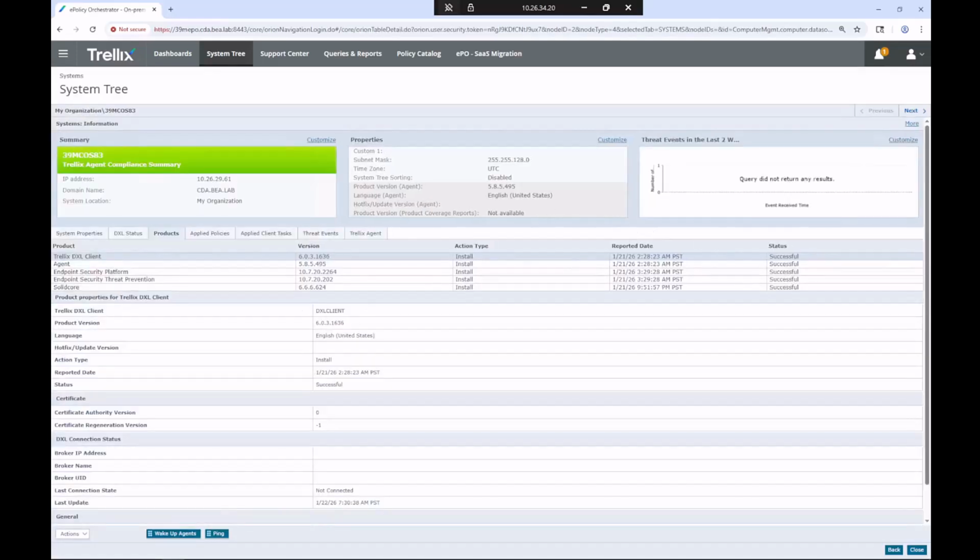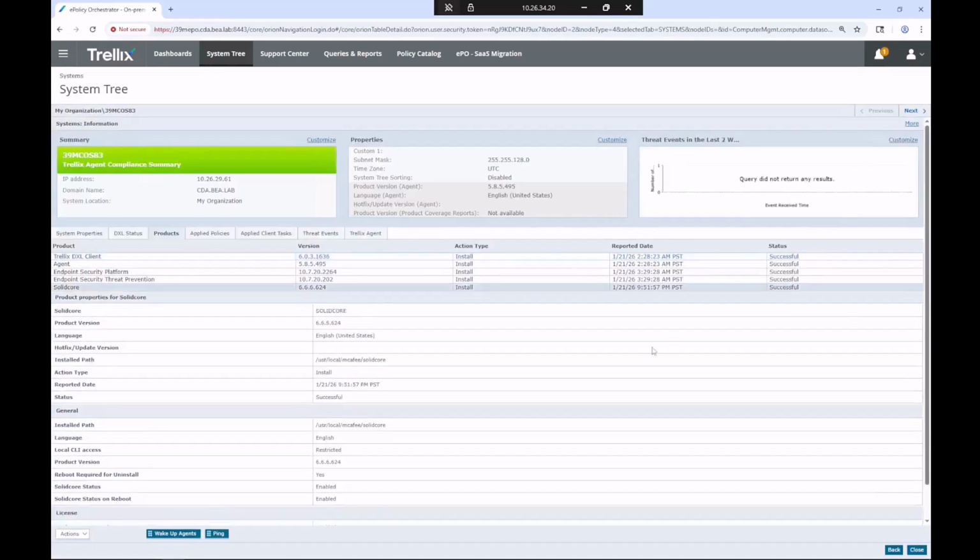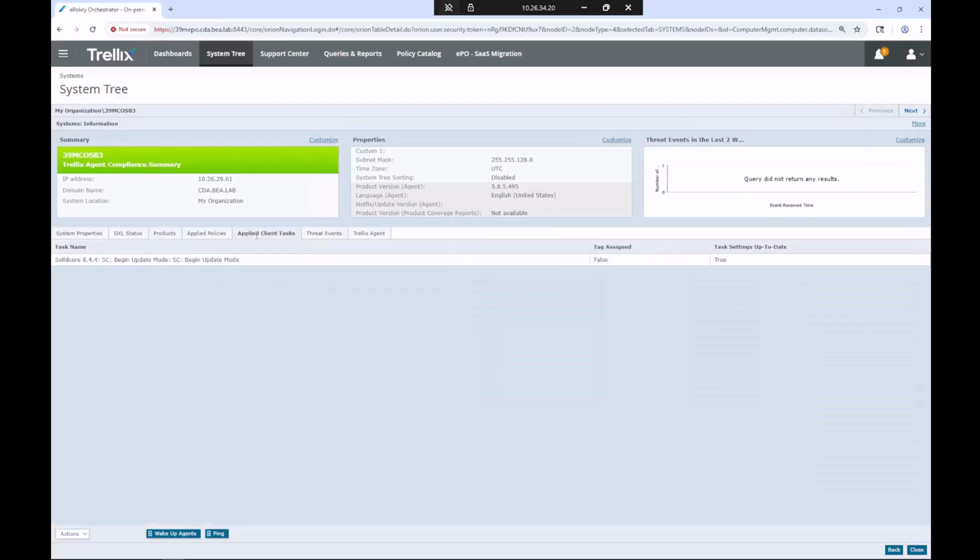Let's give it a quick minute. And let's check whether the task has been applied or not. So for that, from ePO, we can click on applied client task. Here we go. The task that we have created is up to date on the system. So let's give it a few more minutes and give a wake up call and confirm whether the status has been updated to update mode.